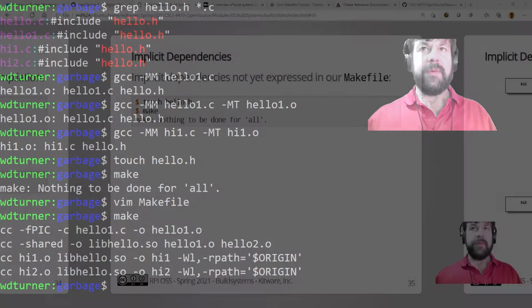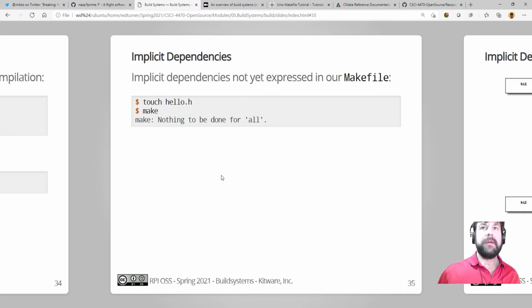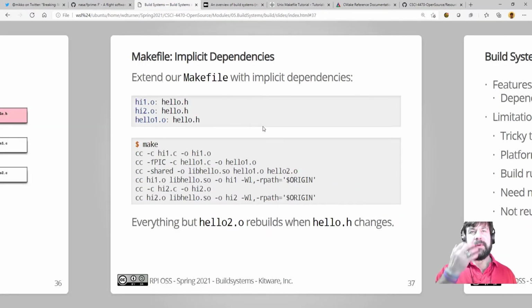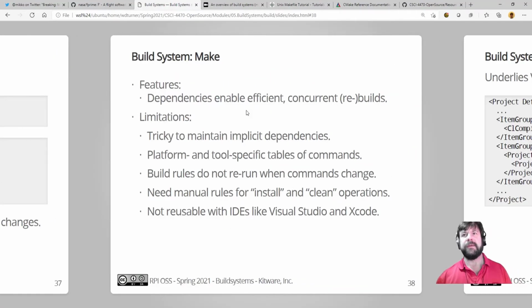All right, see what else we have to say here. And then this gets encoded, right? These red links show the dependencies we actually put in to take care of hello.h. Implicit dependencies, I already did this. I extended it for hi1, hi2, and hello1. Good. Okay. So that's where this works.